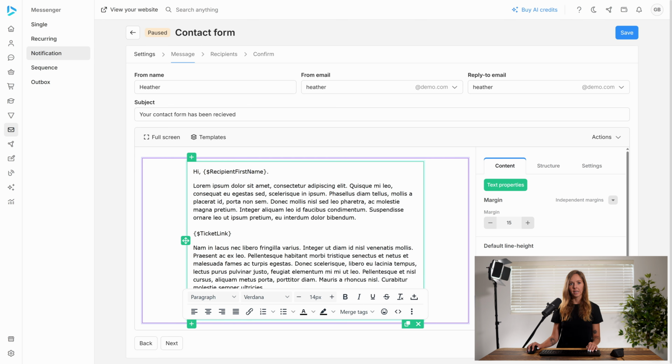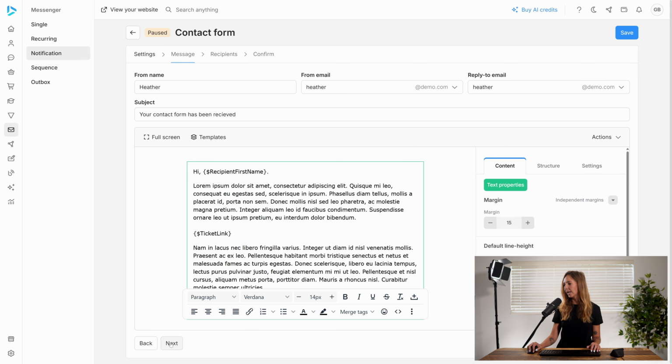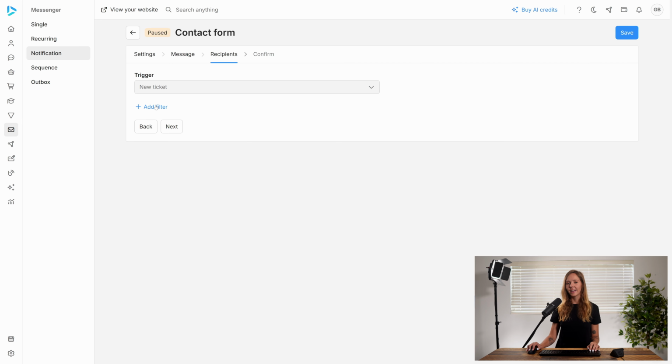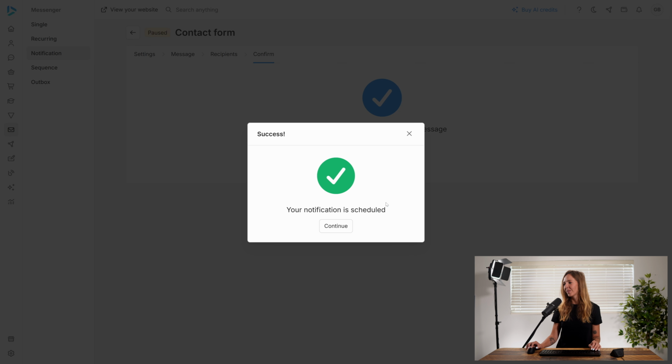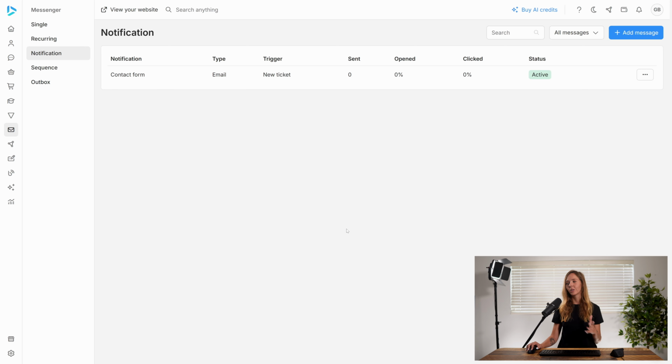So this ticket link is then going to be sent to my users who've submitted their contact form. They'll be able to click on that, and it will take them to the ticket that they have submitted, and they'll be able to correspond with us there. All right, so then I'm going to go ahead and hit next, and you could then go ahead and add a filter to this, but I'm going to leave it as is. I'm going to hit next and then confirm this notification. Hit confirm. And now when someone submits a contact form to the system, they will receive this notification and they'll be able to access that link.